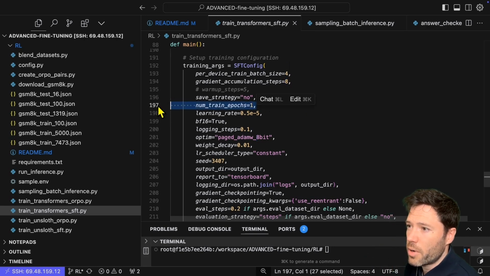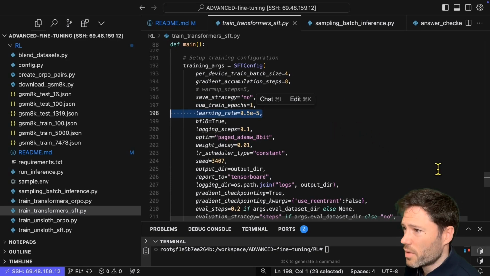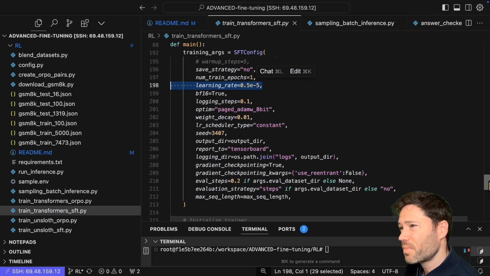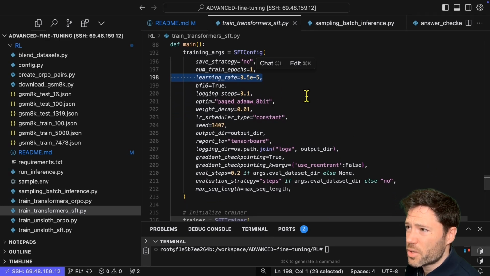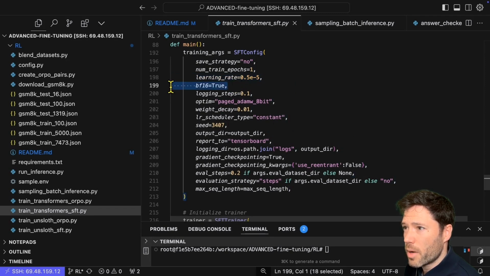Now I'm training for 1 epoch. This is quite a low learning rate, but I did ablate different learning rates and I found that this worked well. Usually for a 1 billion model, you'd use something like maybe 5e-4. So this is quite small. I'm using bfloat16. I'm logging every 10% of the steps. I'm evaluating every 20% of the steps.